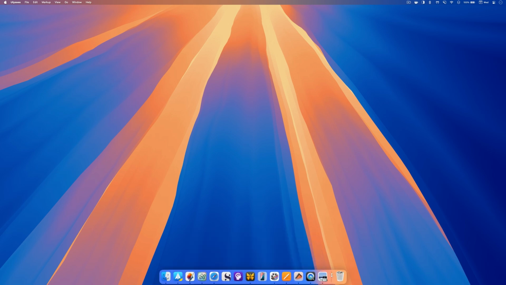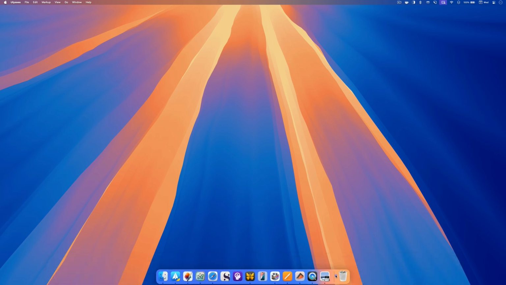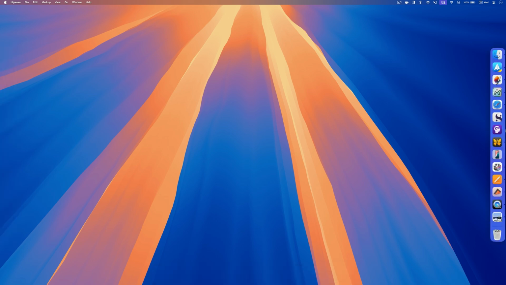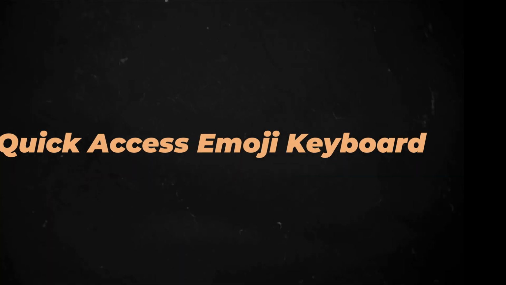You can also resize and move the dock without opening the system settings. Click and drag on the divider line between the apps and the trash can to resize it. To move the dock from the bottom of the screen to the left or right, hold down the Shift key and click and drag the dock to the left or right of your desktop.